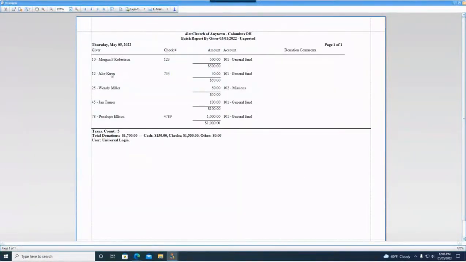So each giver, their check number, their amount, their account, and their donation comments. Now, you can come in here and you can change these columns, okay, which is part of the presentation today that I want to go over. Say you don't put in the check number when you enter donations, you can remove this column. Or say you actually enter line item comments instead of donation comments. You can change your columns on this specific report.